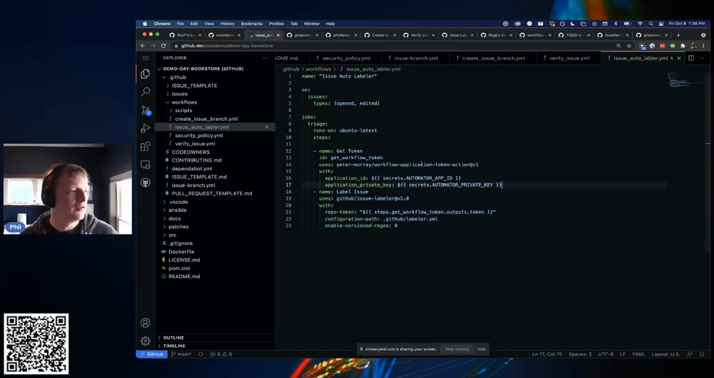So I am using this particular action right here. And what this action does is actually kind of cool. It uses the construct of a GitHub app that we've registered within our organization and stored the app ID and the private key as secrets. The action then uses that app ID and private key to generate a token, and passes that token as an output that we can then call down here and pass into our next step.